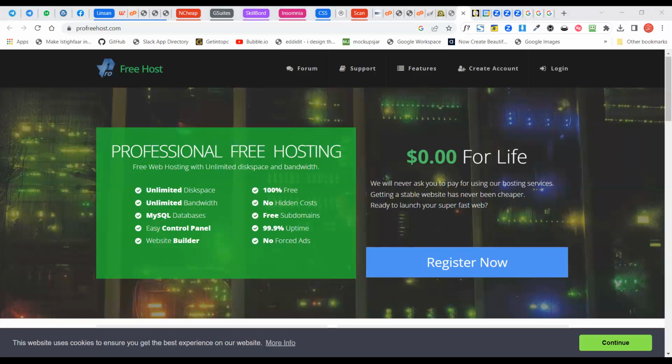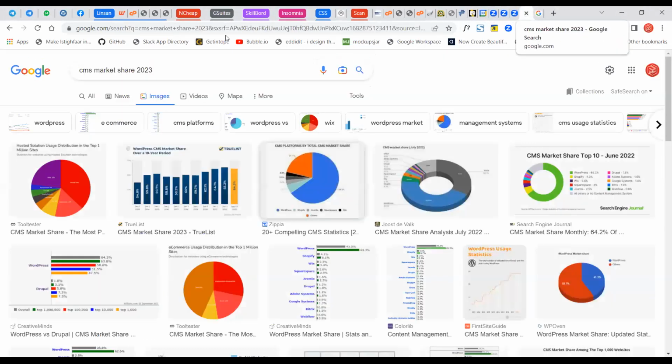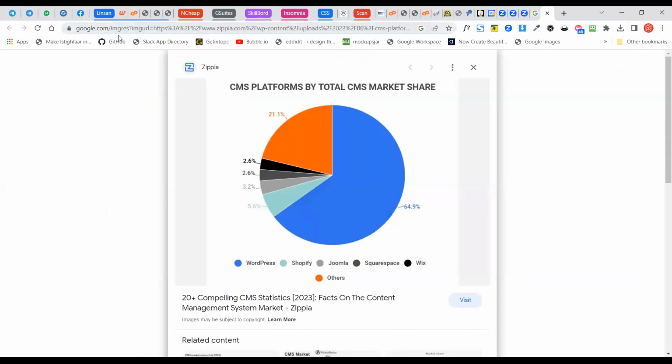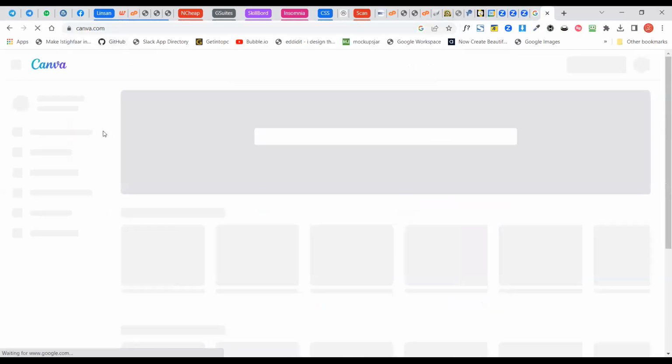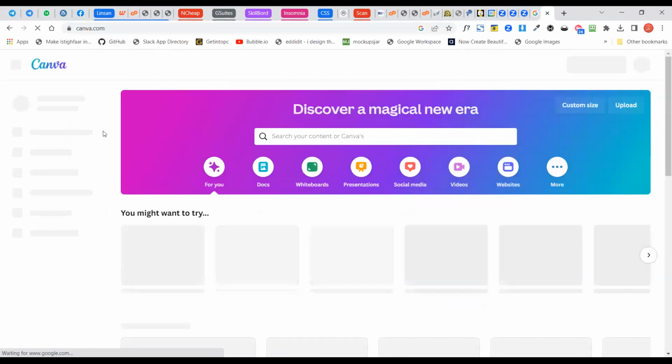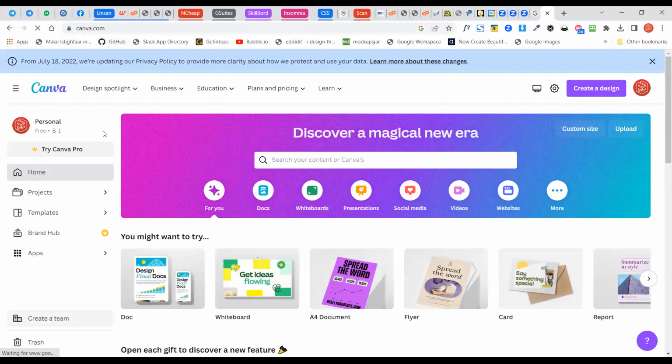Free graphic tools. The first free graphic tool that I love so much is Canva, canva.com. Canva.com is an awesome platform. You can use it for so many things, to do your logo, your banners, and so many designs, and you'll be able to do some very solid designs here.